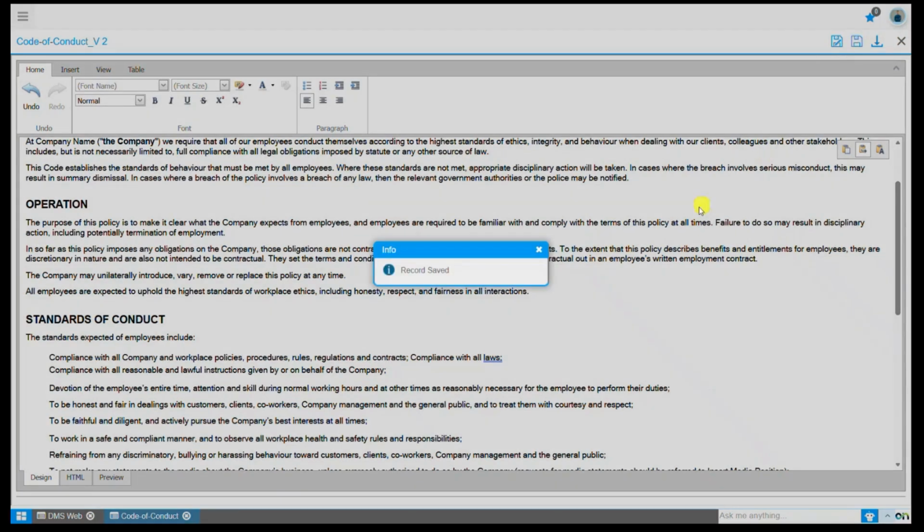Currently, I am clicking the Save button. Upon clicking Save, an info message appears on the user's screen indicating that the record or changes have been successfully saved. Click the cross icon to close the message.